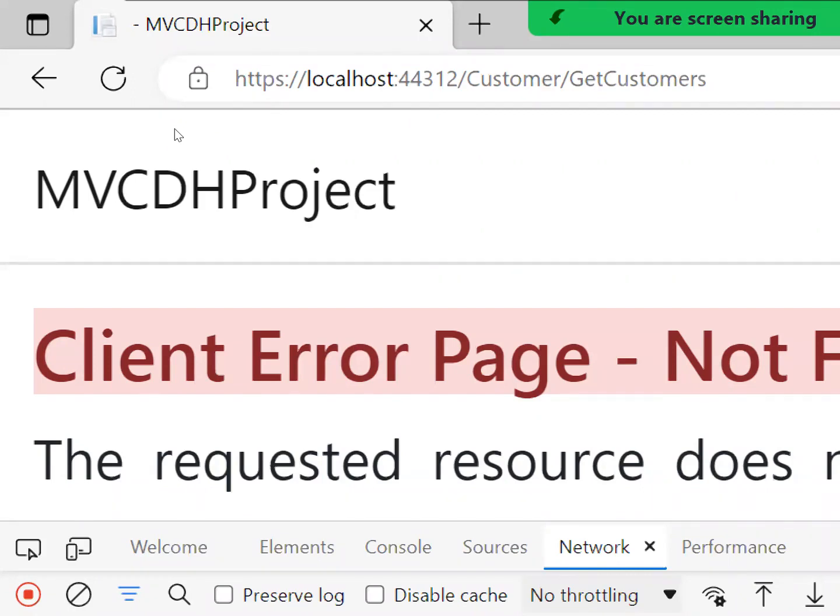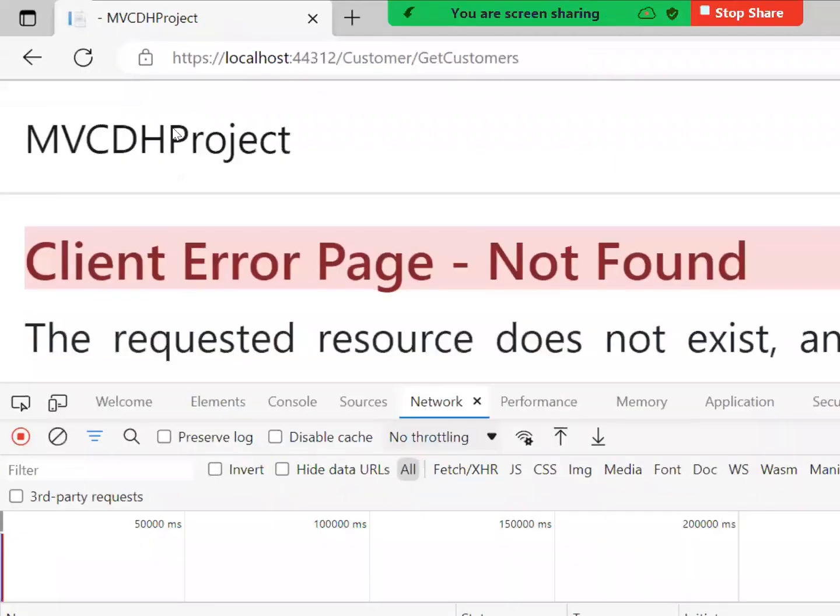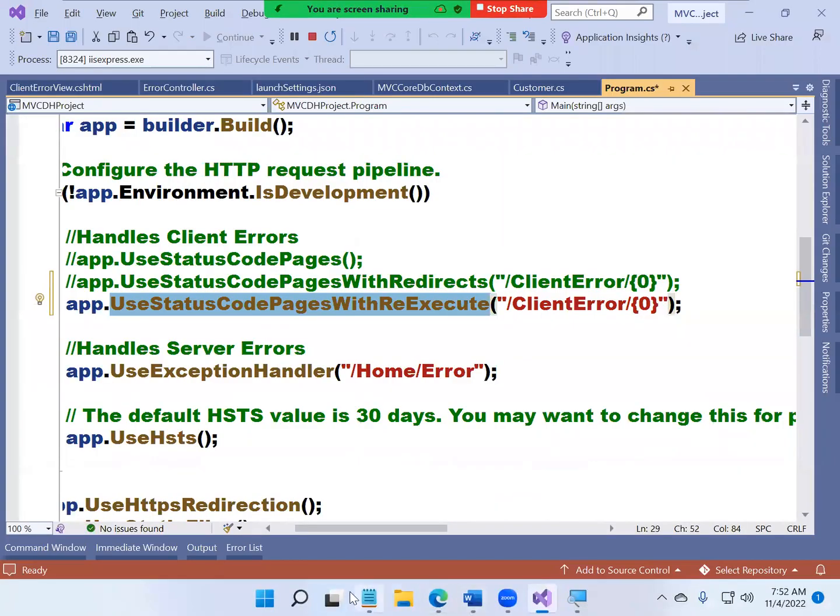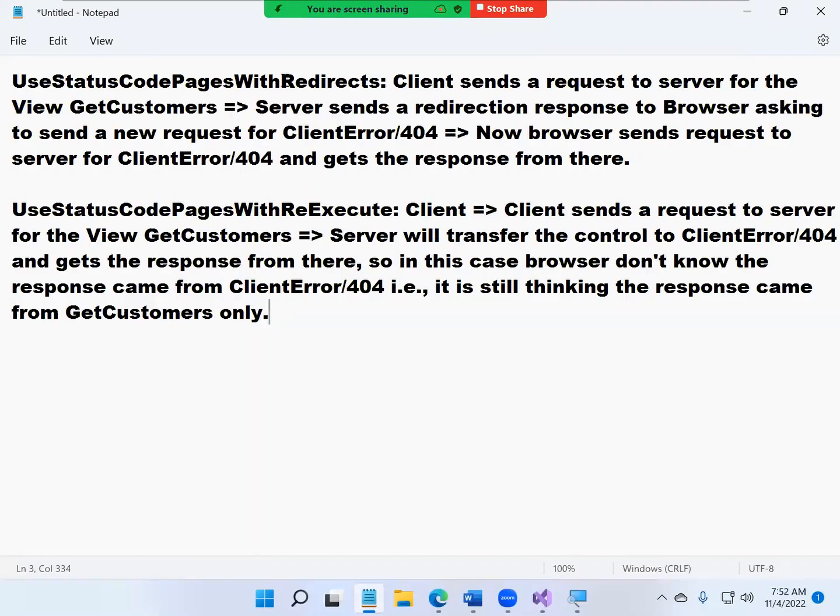So how many round trips here? 1 only. In the previous case, 2 round trips. In the current case, 1. So which one to use? If you want to update the address bar, use the first option. No, sir, address bar doesn't require to be updated. If the message is shown to the user, that's enough. Then go with the second. You want to decrease the load, second option. Why? Multiple round trips won't be there. But otherwise, re-execute and redirect, both are same. Understood?